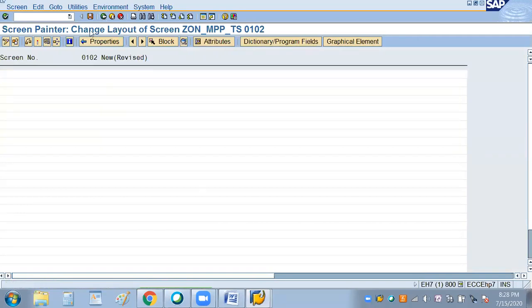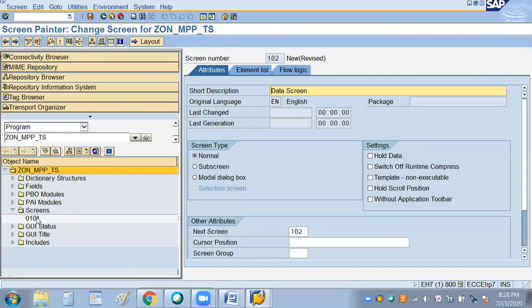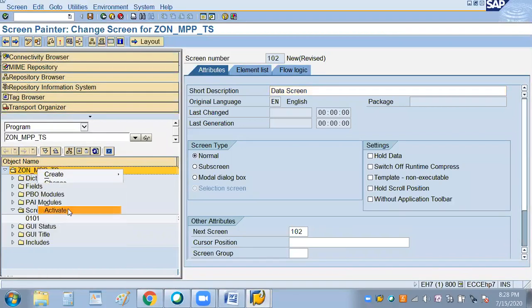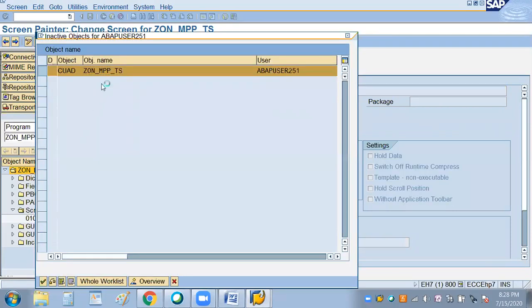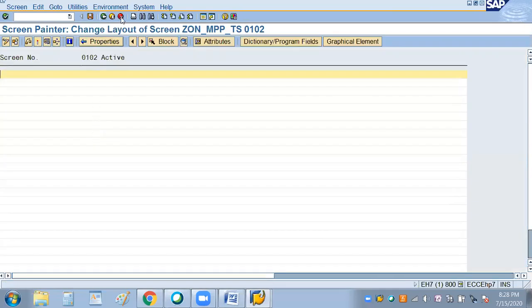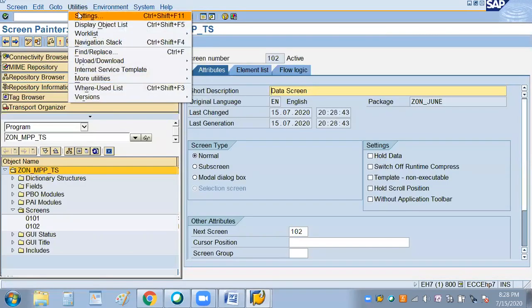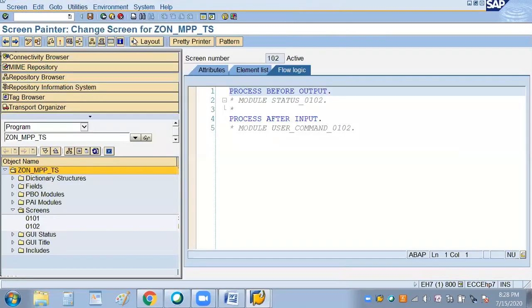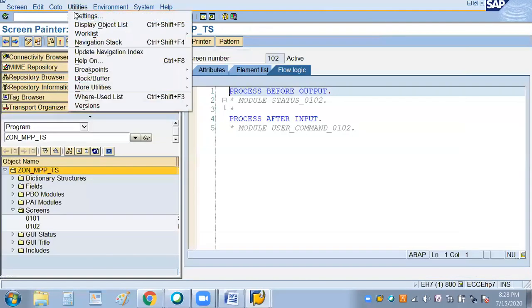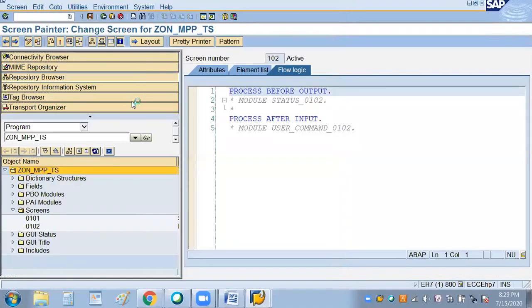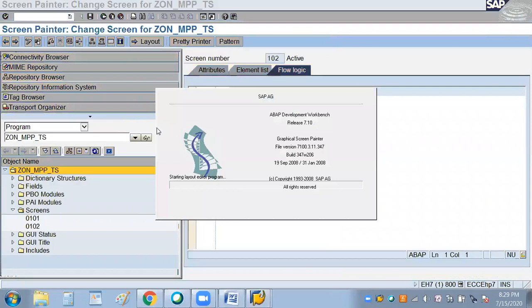Oops, this is not activated. Let's go for layout. We can go for edit settings. Let's try now. Okay, now it is supporting.